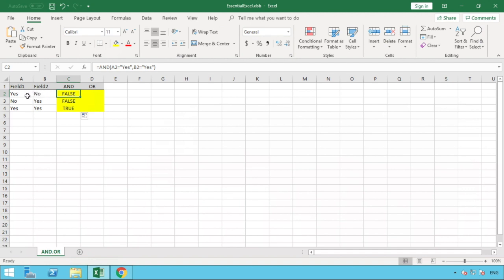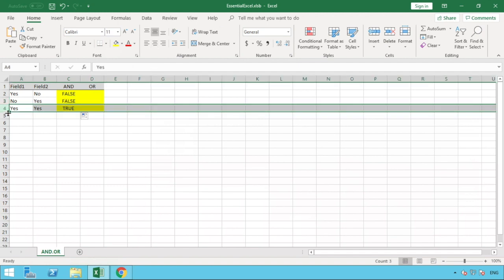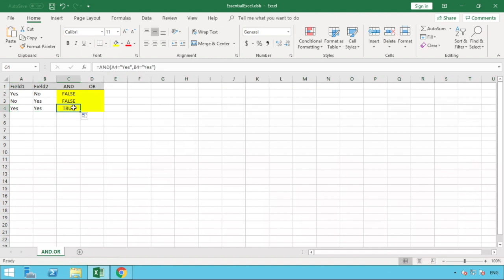As you can see in row 2, one of those columns is yes and the other is no, so obviously we're getting a false result. If we look at the third row, we've now got the alternative: the first field is no and the second is yes. Again, those two do not meet the criteria of both containing the value yes. But in row 4, both values are yes in both columns, therefore we've got true. So we can say that's a true match. We don't have to use yes.